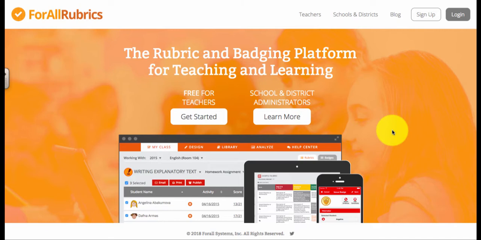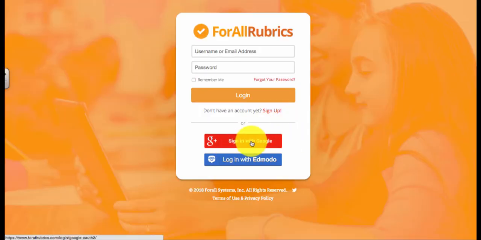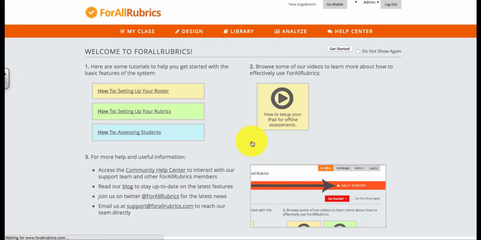So here we are at For All Rubrics. This is the landing page. What we want to do is log in, or I want to log in. If you want to log in eventually, after you see all the cool stuff in here, you're going to want to sign up first. Then you can log in. So let's log in, and I'm going to use my Google account because I am extremely password lazy.